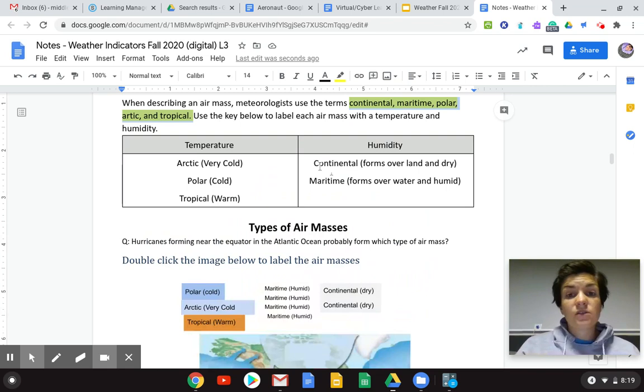Another part of the air mass, we said that an air mass is named by its temperature and its humidity. So we have to talk about, is it dry? Did it form over land? Or is it humid because it formed over the water?